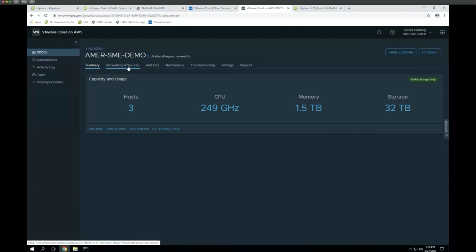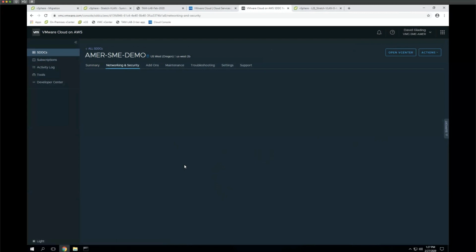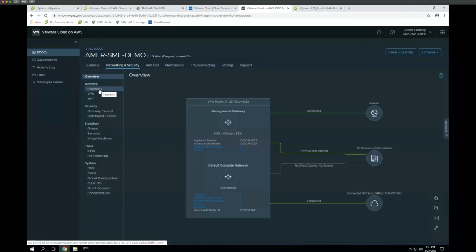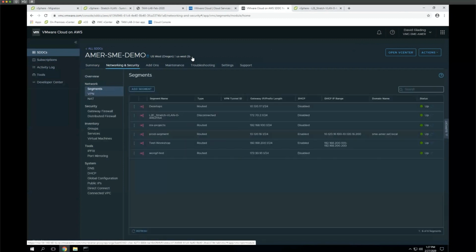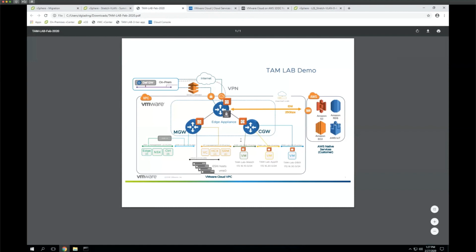Again, there's lots of environments I pointed to. I think I heard Jorge on the call earlier. There's a great hands-on lab that walks you through VMC on AWS in detail. I definitely recommend you go check that out to get a complete overview. But if you look at networking and security, what I'm going to do first off is I'm going to create these segments. So again, just going back here, we're going to create a TAM Lab Web, TAM Lab App, and TAM Lab DB.